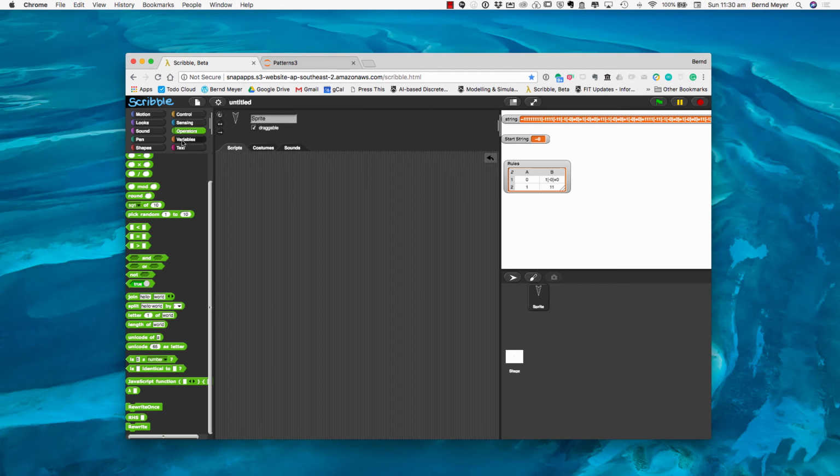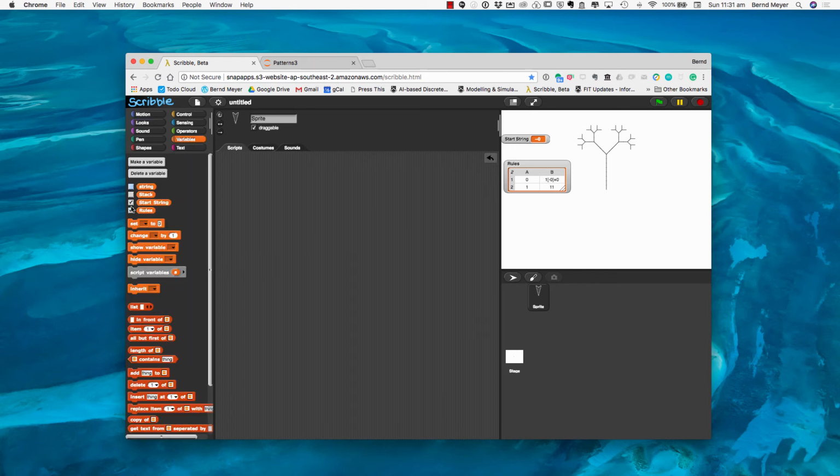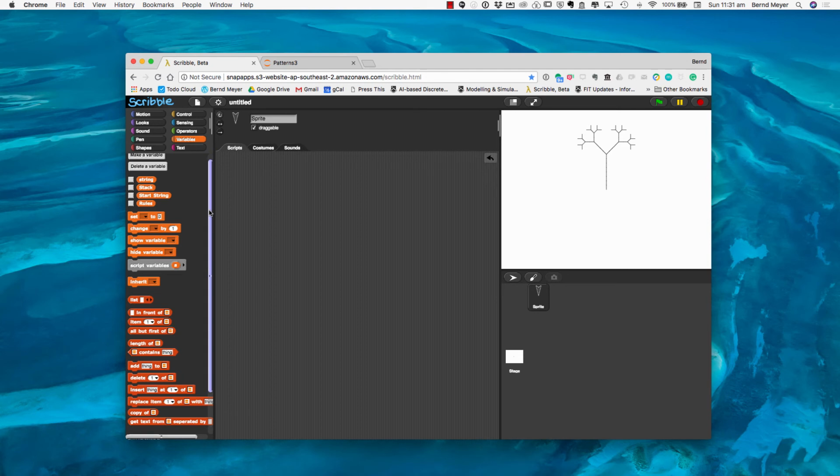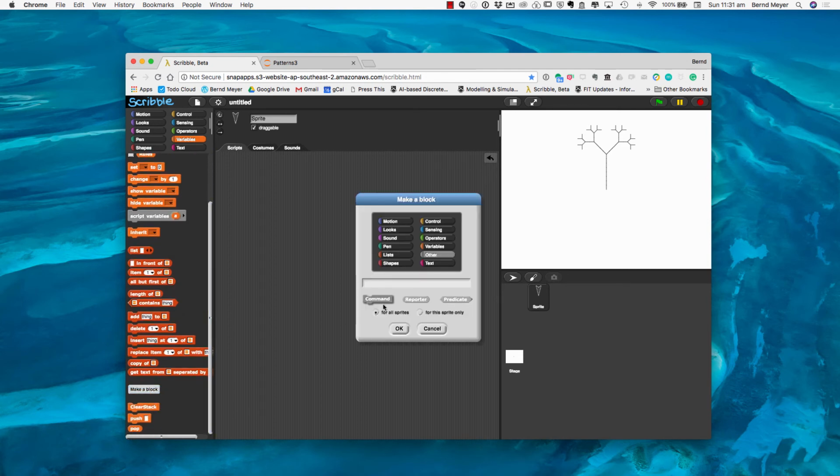So we should now be able to apply our draw function that we defined earlier, which is in looks, draw string. Yes, we're done. So it looks like we don't need the variables to be displayed anymore. Let's wrap this up into one function. Let's call it LSystem.